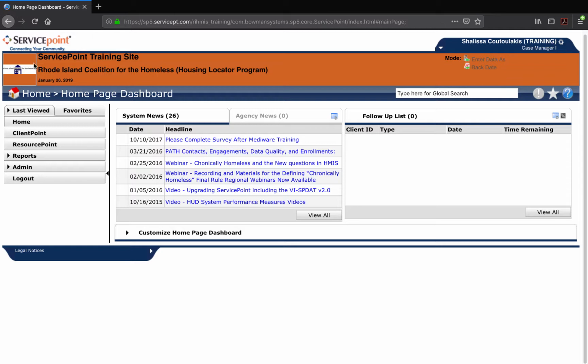The first thing on the left-hand side, you'll notice that we are using Service Point for our HMIS system. You will see the Rhode Island Coalition for the Homeless logo on the left-hand side, or if there's a different logo for your organization, that will appear there. It will say the Service Point training site, or it'll just say Service Point here. And then this provider that's listed here, this is the provider that I was created under for my username.